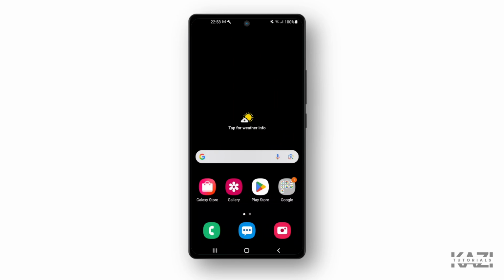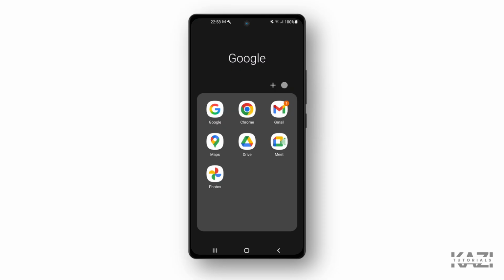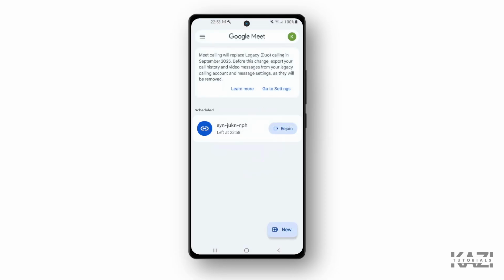So here in this quick tutorial, I will show you how to enter meeting code in Google Meet. So let's get started. For that reason, first of all, let me just open up my Google Meet account like this.